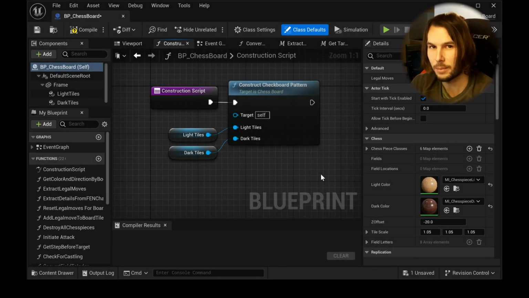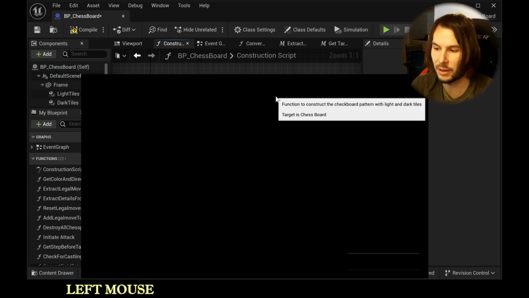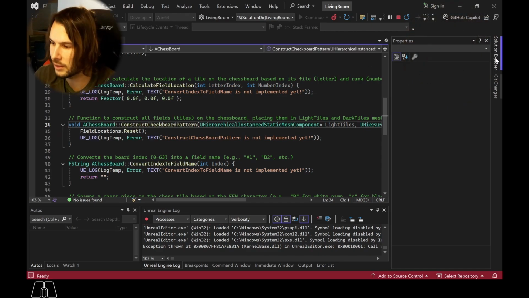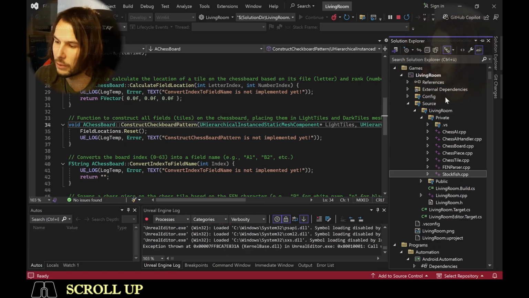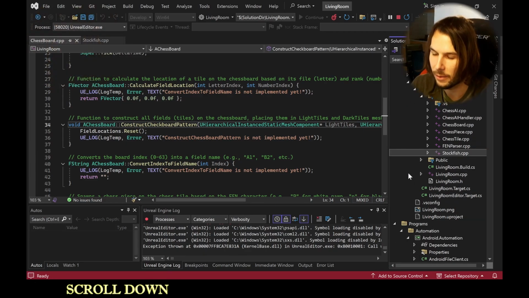We can quickly jump back to Visual Studio by simply clicking onto the checkboard pattern and double-clicking it. It will open up the chessboard.cpp for us. I already showed you where this is located, but when we click onto the Solution Explorer, you can see we have the C++ files in there.